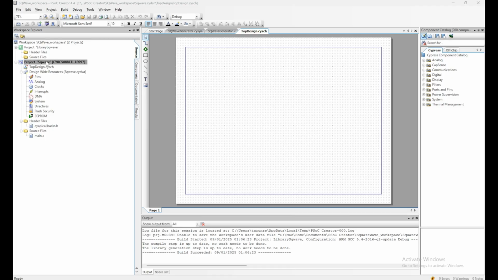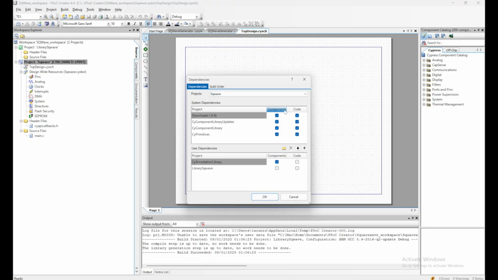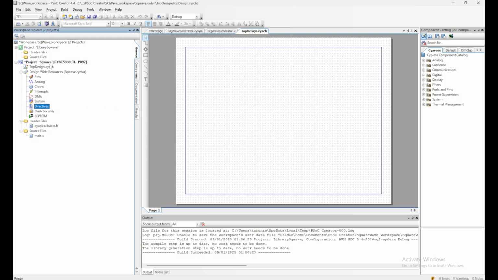Now in order to import the components from the library project, we need to add a dependency of the library project to the design project. So in order to add the dependency to the design project, we right click on the design project's name, go down to dependencies. There under dependencies, there is this option of user dependencies, where we can add a dependency of library square wave for both components and code.